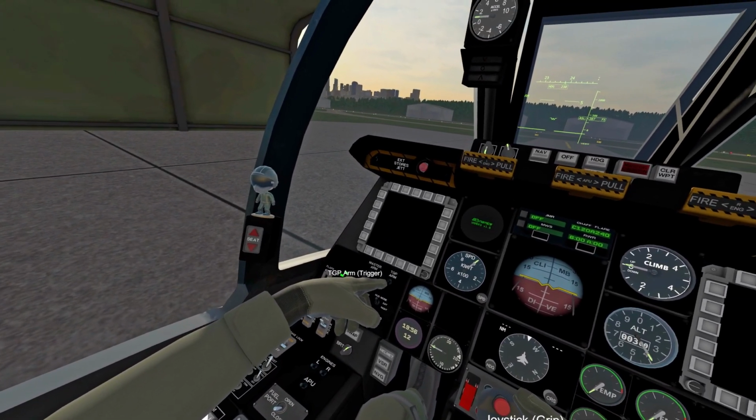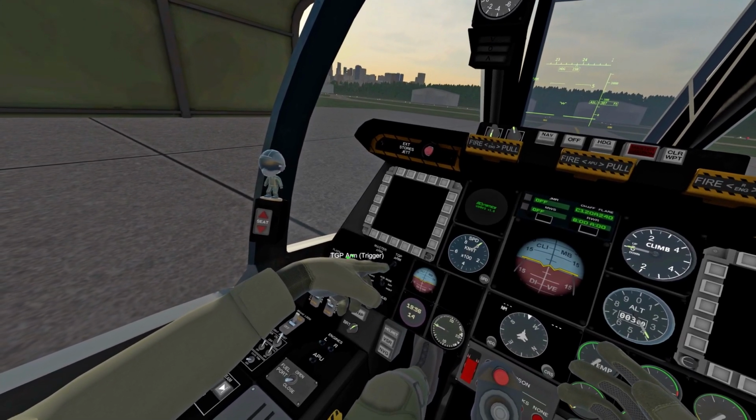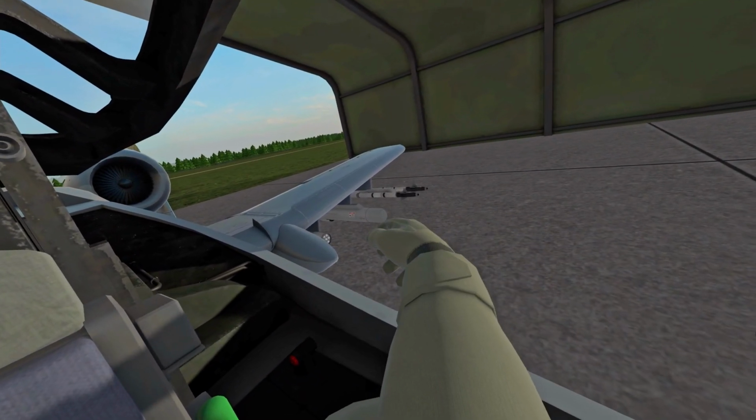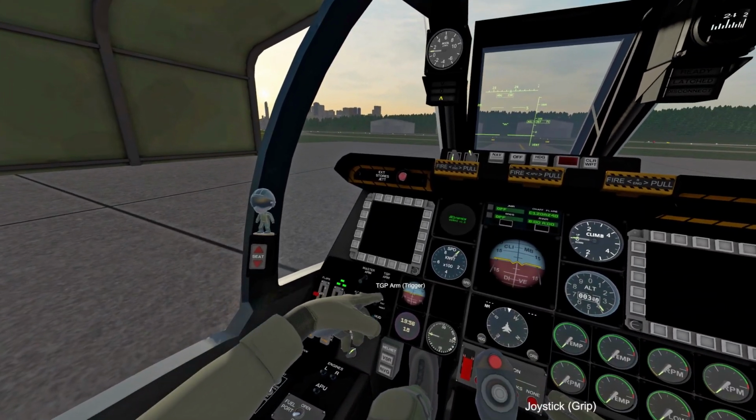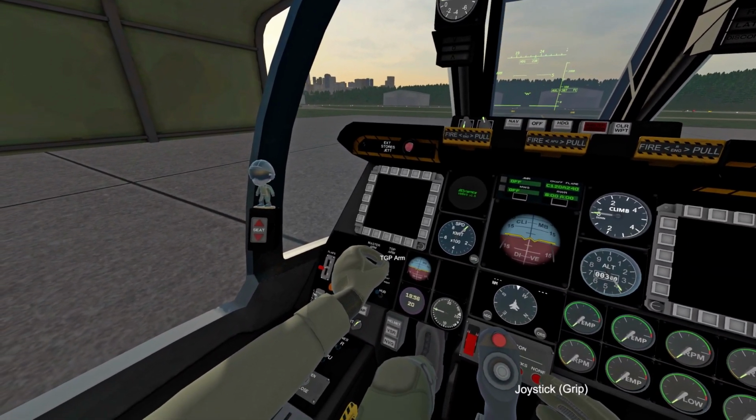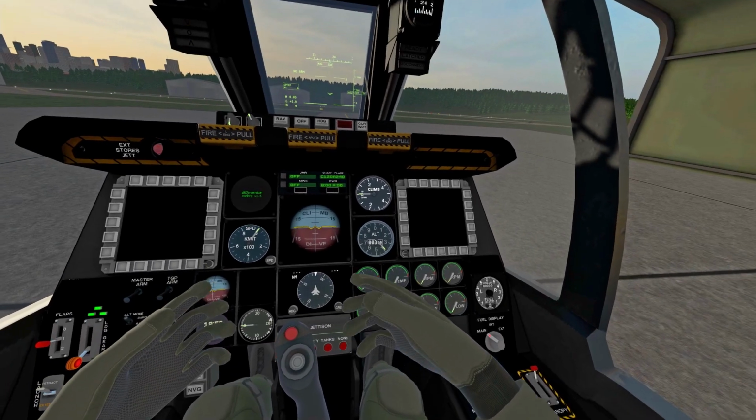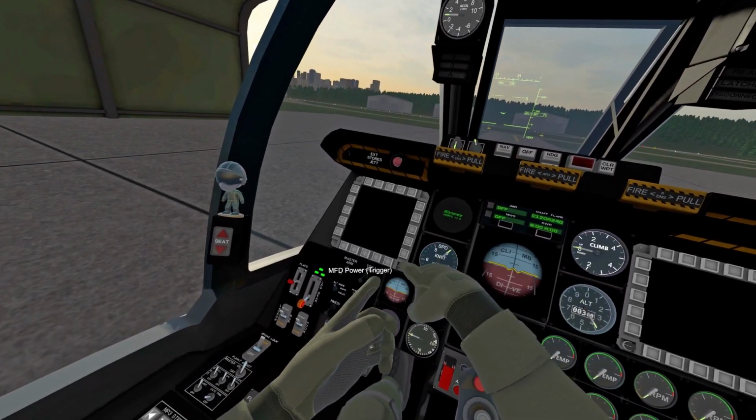This is targeting pod arm. So if you equip a targeting pod like that one over there, in order to turn the targeting pod on, you need to have this switch on as well. This is not the case for the FA-26, but for this aircraft we have that.